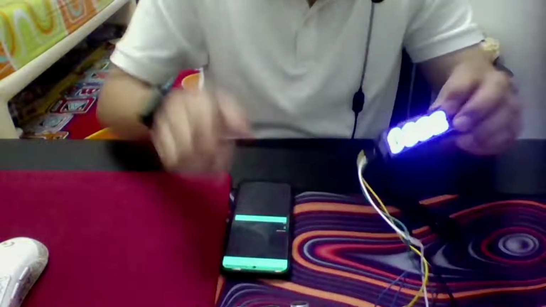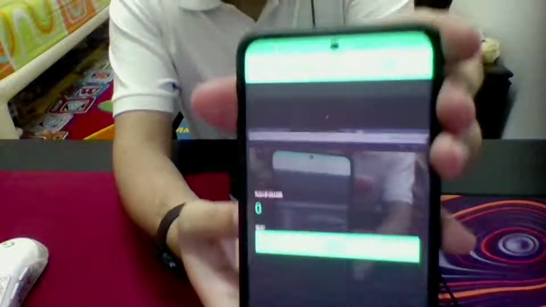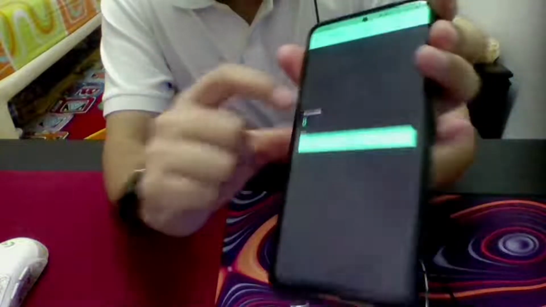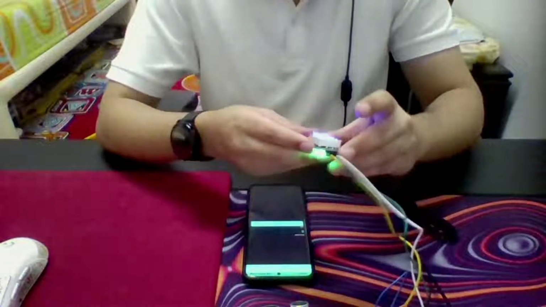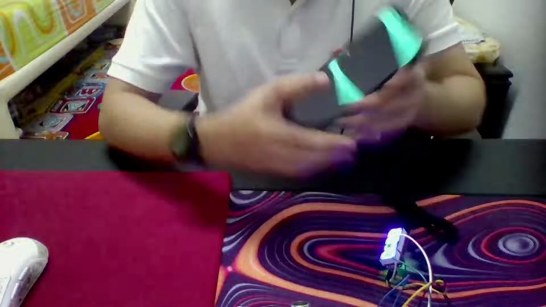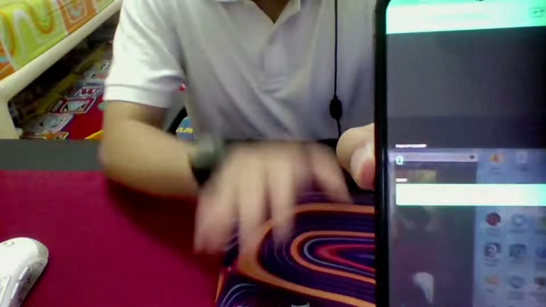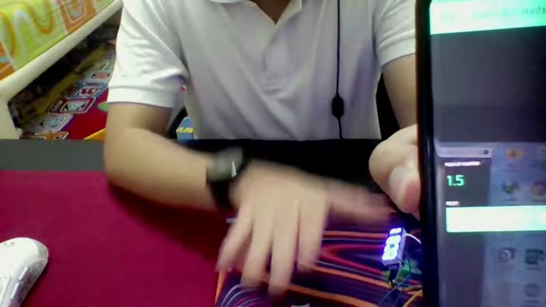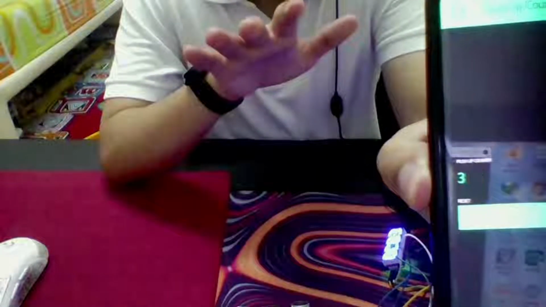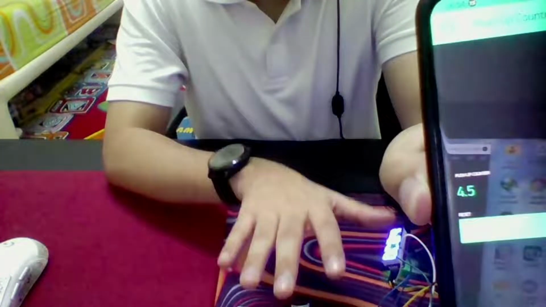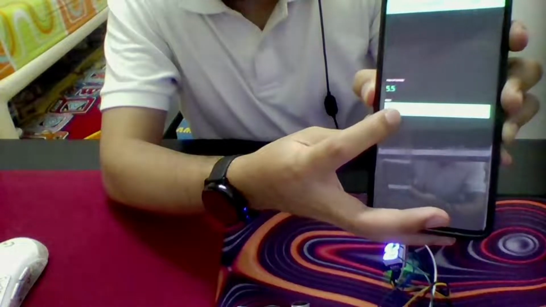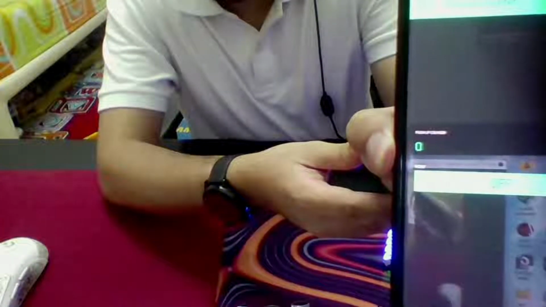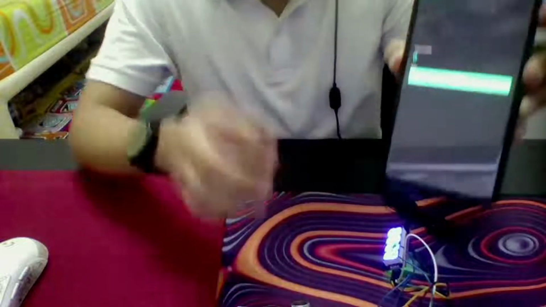For the next part, I will show you BLYNK, which I'm using on mobile. Here it will show the counter, and a reset switch button. So right here, I'm pushing. It will show like that. Okay. If you want to reset, we can reset right here also. It will reset the display again. So I will try again.